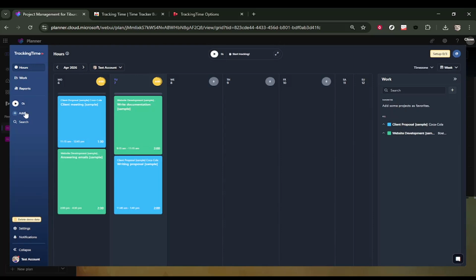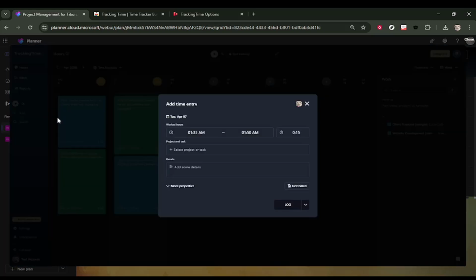Next, click the highlighted area again, and then click the highlighted area once more, as shown in the interface. These clicks are used to open the selection controls, so you can choose what you are tracking time against. Now click on Select Project or Task. From here, choose the Planner task that matches the work you are about to do. If you have several similar tasks, slow down and select carefully, because clean time tracking depends on consistent task selection.